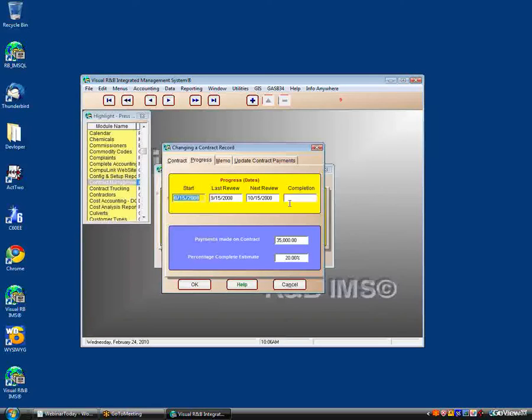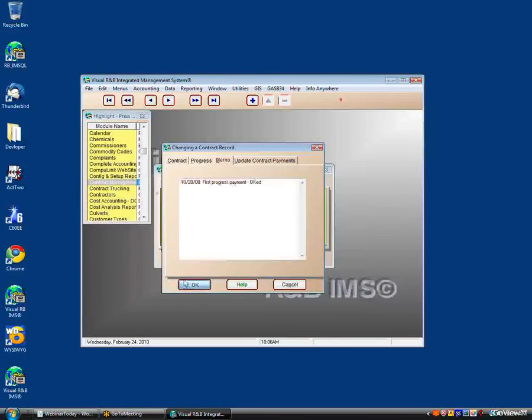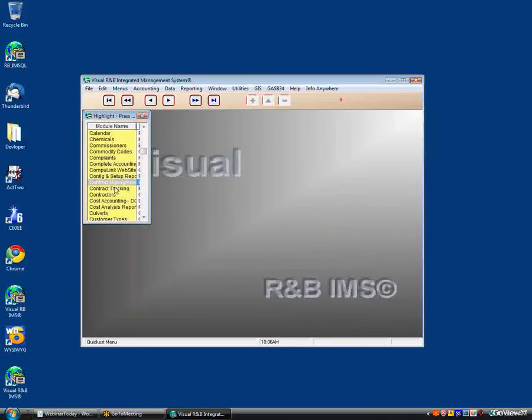To close a project, you fill out the completion date, and then it becomes a closed project. It retains all the history that you've recorded in the memo fields and everything. So that pretty much covers the contract management module. Let's take a look at the budget.